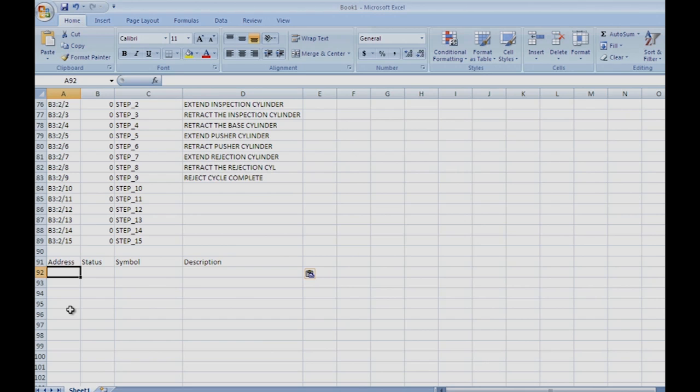So I'm going to start with T4:0 because we know that T is the timer file, 4 is the number that's associated with it, and the first timer file that's available is T4:0. So I'm just going to go ahead and grab that and autofill down to about 10 timers. And again, the status here is 0.